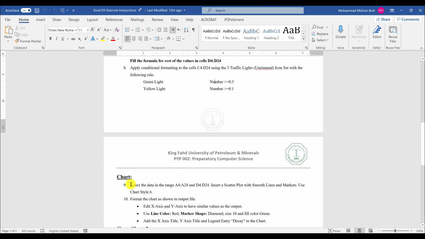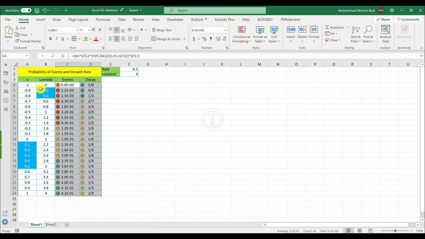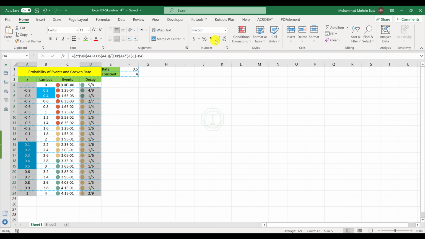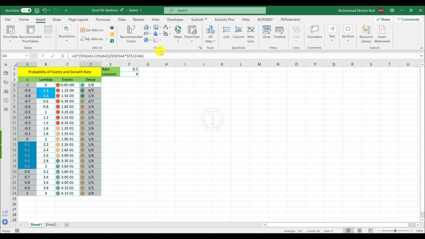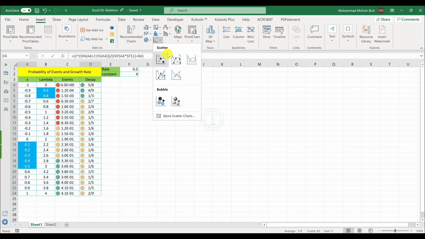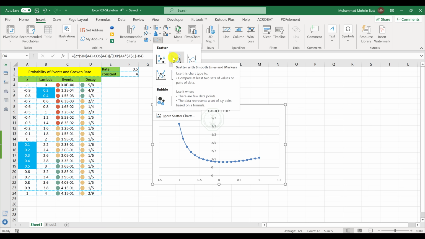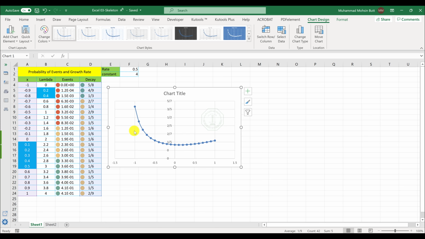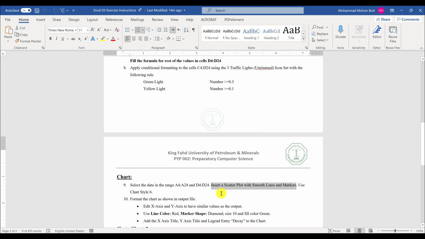Next step is to insert a chart. So I have to select the data range A4 to A24 and D4 to D24. So here I will select A4 to A24, then hold the control key, then select D4 to D24, and then according to the instruction I need to insert a scatter plot with smooth lines and markers. So I will go to the insert tab, and from the charts group I can choose the scatter plot with smooth lines and markers.